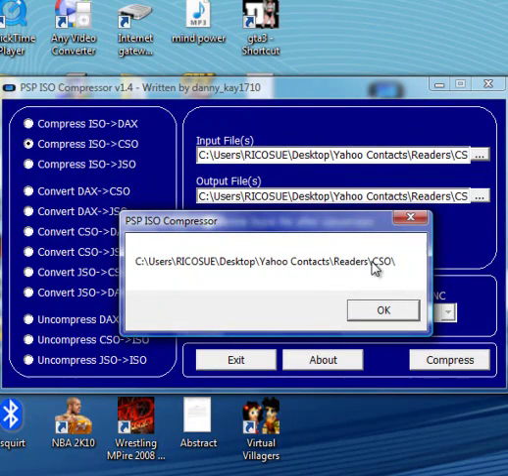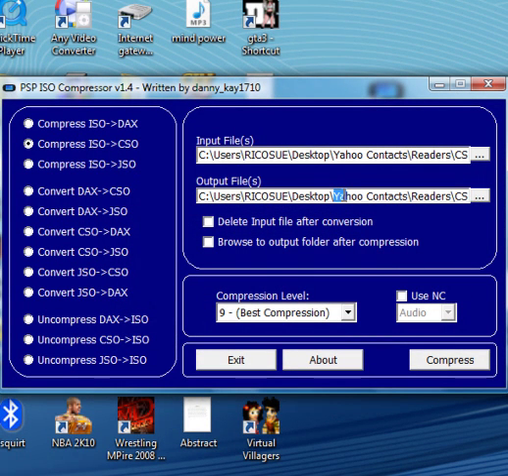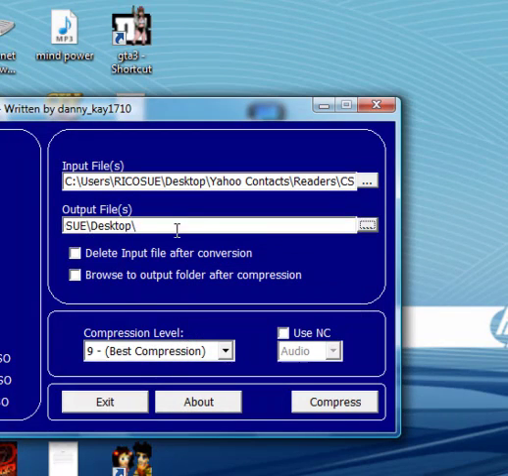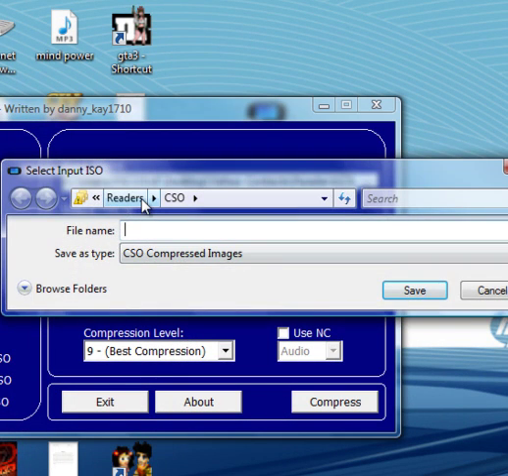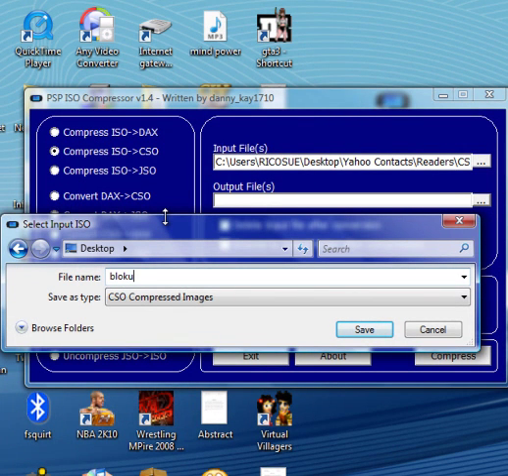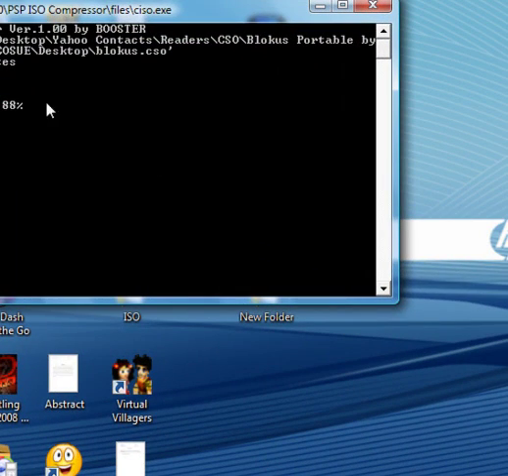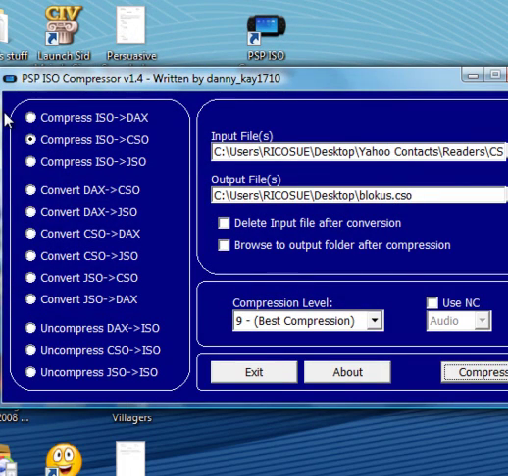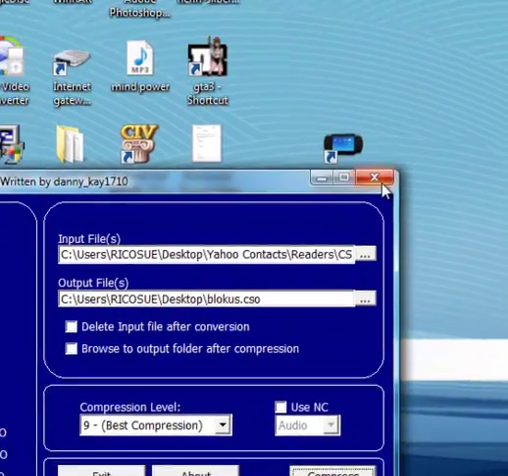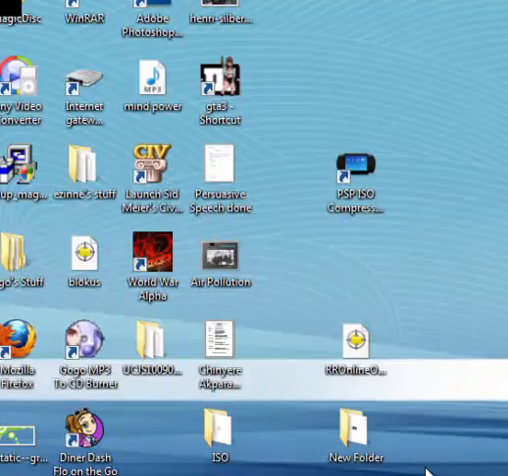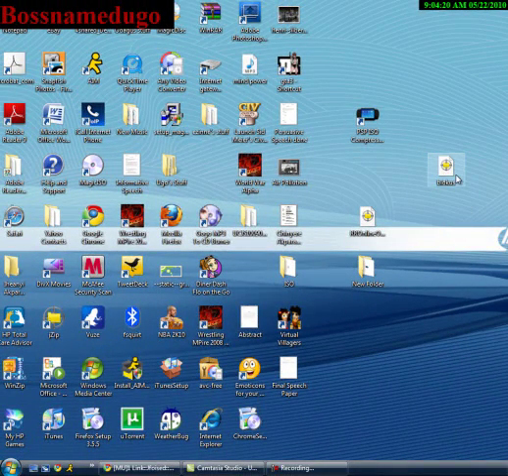And this window will pop up. If you don't want it to go there, you just change where it's going to be output. So you can just go here, and then put it on the desktop, which is where I want it to go. And I'm gonna name it Blockus. You can leave it where it is, but for this case, I'm just gonna put Blockus. And then you just click compress, and this window will pop up compressing it. When it comes back to this screen, that means it's all finished. So all you do is close that window, and you see I found my CSO right here, Blockus that I just downloaded, it's right there.